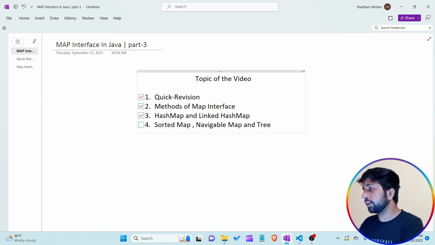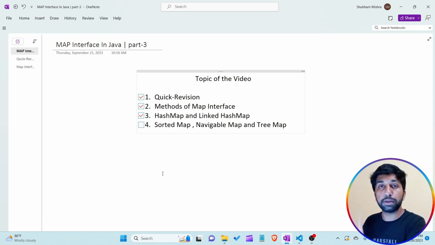This is not TreeSet, this is TreeMap. I have to write TreeMap here. Okay, so SortedMap and NavigableMap are the interfaces that extend the Map interface, and TreeMap is a class that indirectly implements all the methods of a Map interface as well as the SortedMap interface and the NavigableMap interface. So for that, let's talk about the last point.